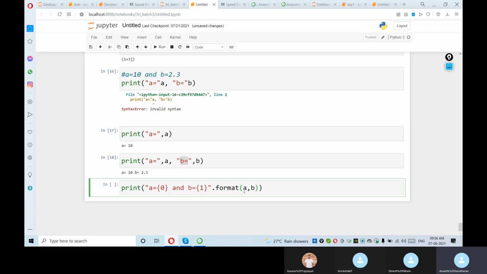What it means here is, the variable A is associated with an index value of 0. And that index value is what I have given here. So this 0 index value always corresponds to the first variable of your format method. 1 always corresponds to the second variable that you have passed to the format method.